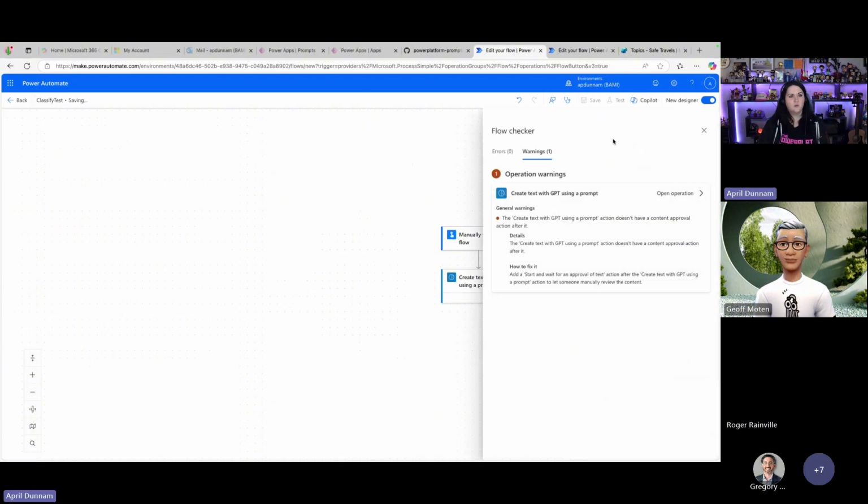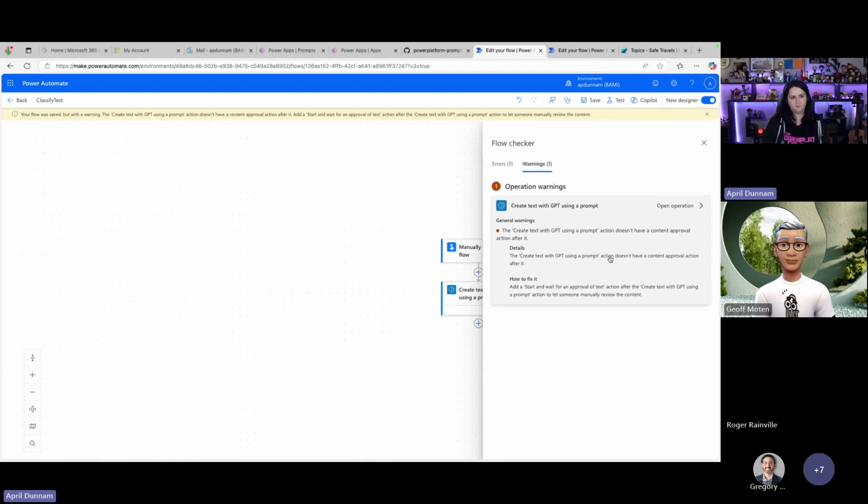Save that and we'll do a test. Now, I wanted to point this out before I add this in. Anytime that you're using AI prompts in your flows, you're going to get this message if you don't include an approval action. Since this is creating text for you using AI, it's going to recommend, for responsible AI practice, that you always have some kind of human in the loop.